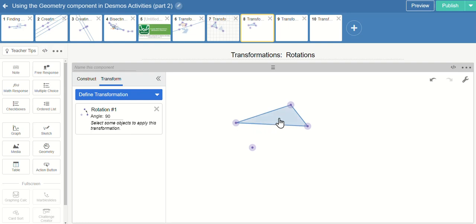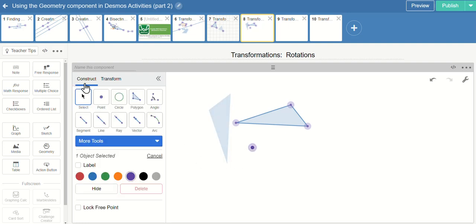And then I need to click the polygon that I'm going to rotate 90 degrees around this point. And I click Apply. And there's a 90-degree rotation around this point, and I could label this point, maybe I want to call it point C for a center of rotation, totally up to you.